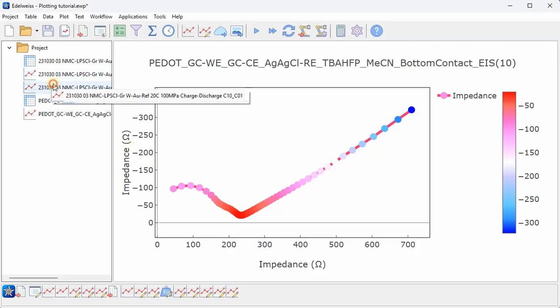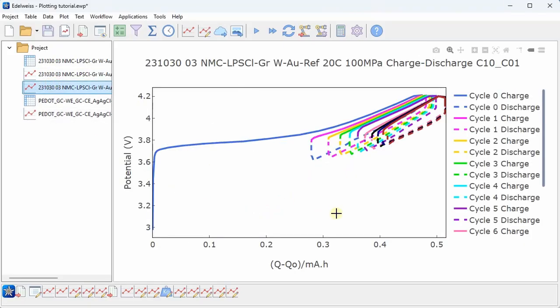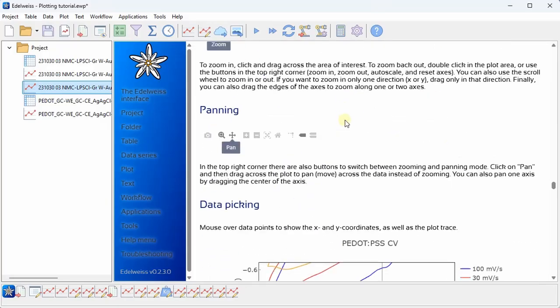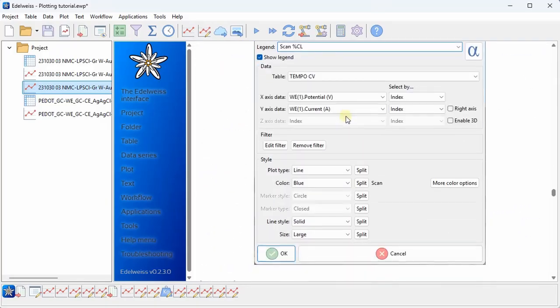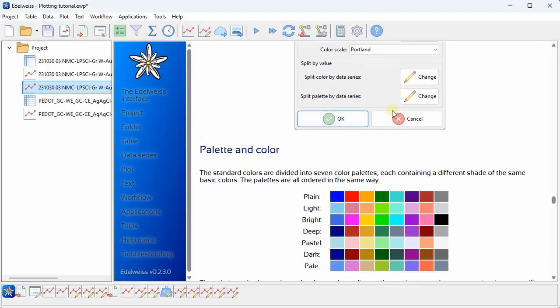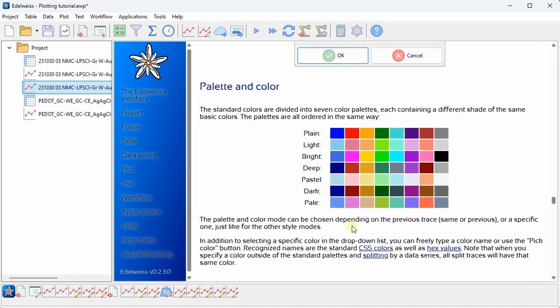Finally, we can go back to the cycling data from a previous video, where we separated the plot into separate cycles and also separate traces for the charge and discharge. So there is this concept of color palettes in Edelweiss. If we go to the manual, I choose the What's This button and choose the plot to show the plot section of the manual. Here we can see all the options for the different plotting dialogs, and under the plot trace color dialog, we can see that we have this section about palette and color. So these are the default colors available in Edelweiss. You can see that they are the same colors in different shades for each palette.